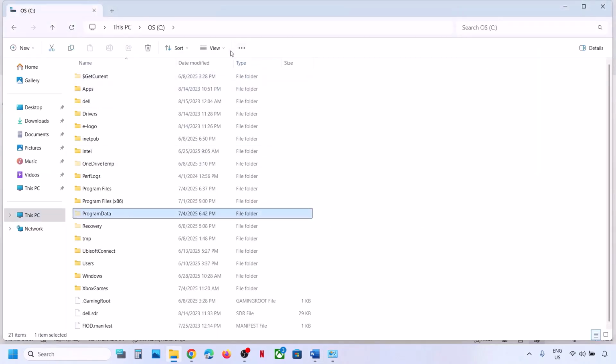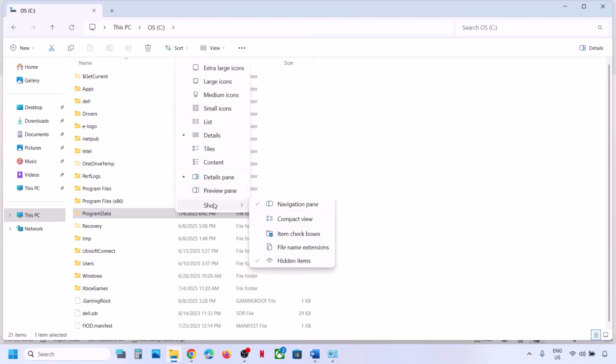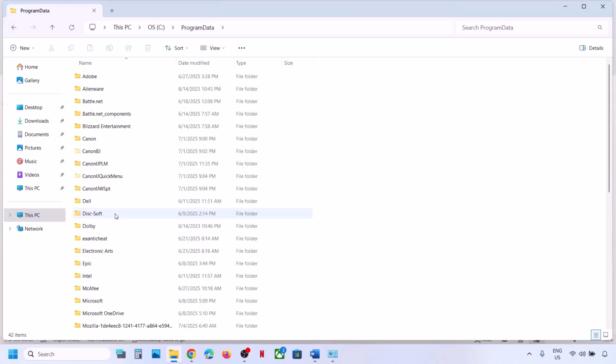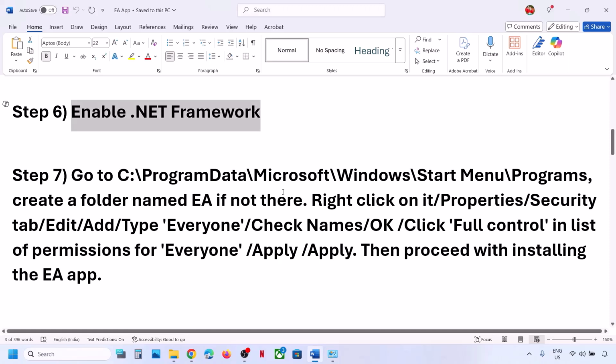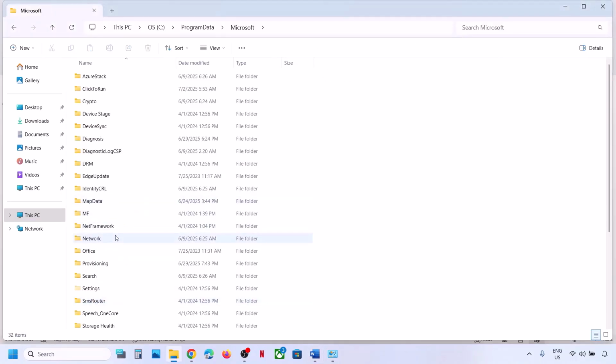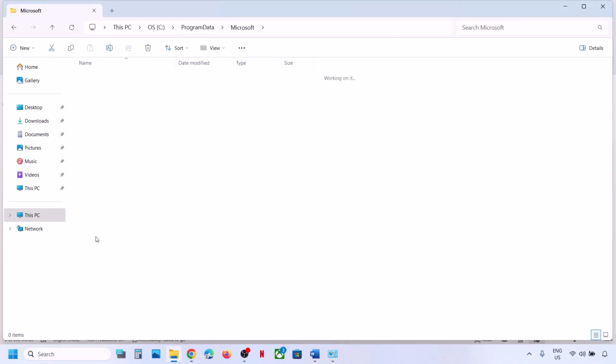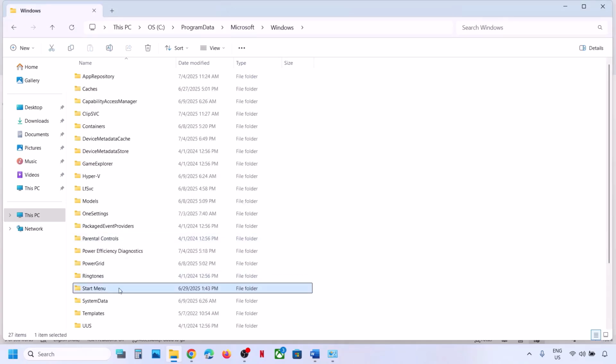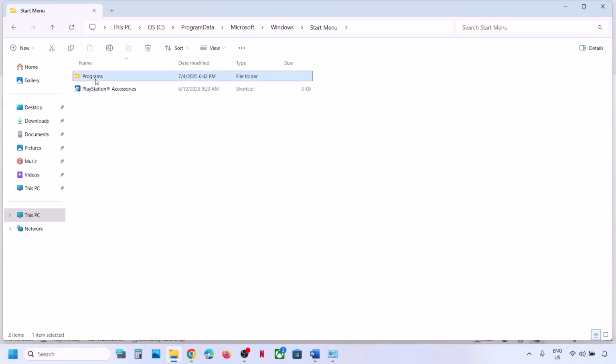Now open C drive, now open ProgramData. If you don't see ProgramData at the top, click on View, select Show, put a check on Hidden Items, and then you should be able to see ProgramData. Open ProgramData. Now open the Microsoft Windows Start menu. So open the Microsoft folder, Windows folder, and then find Start Menu. Open the Start Menu. Open the Programs folder.